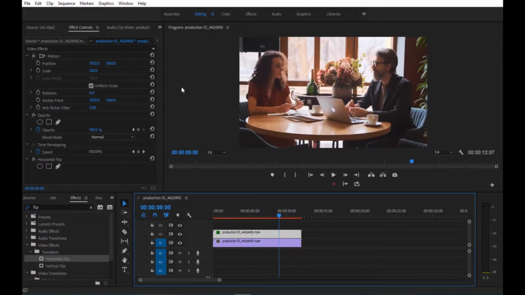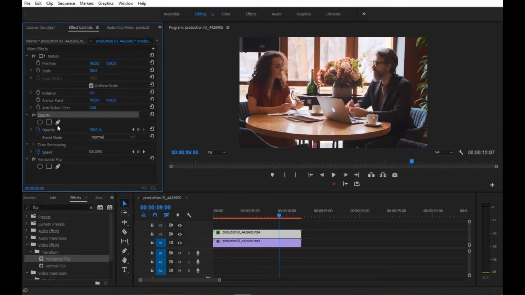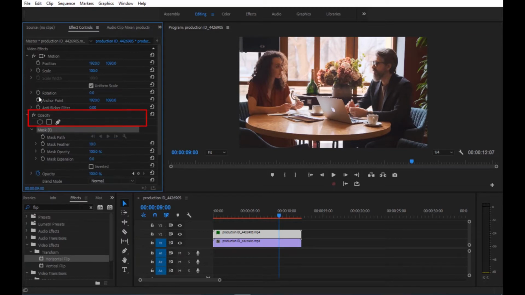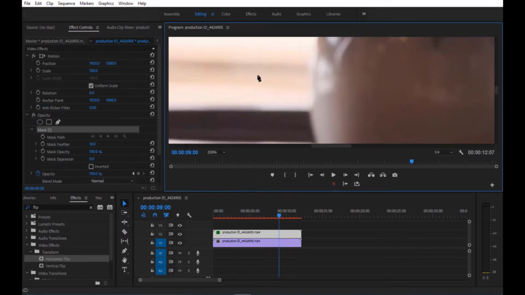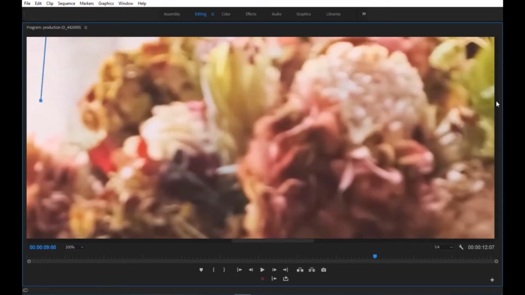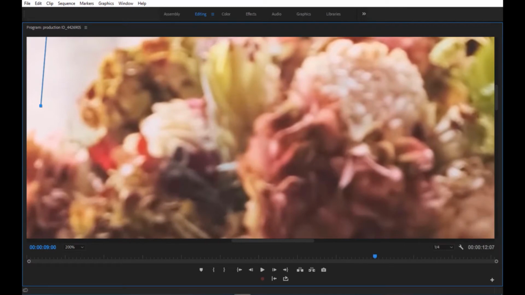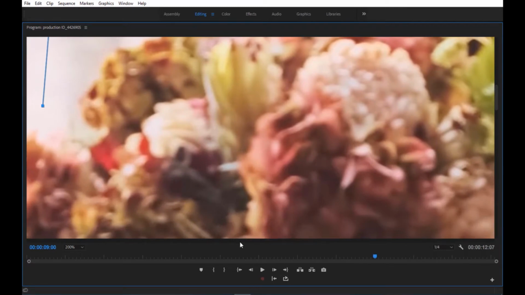Now select the duplicate clip and under Effect Controls we have the Pen tool in opacity. Now using the pen tool, draw a mask over the area which you want to keep. From here you can zoom in for precise selection. You can also move up or down using this scroll bar like this. If you want to scroll left or right, then using this bottom scroll bar you can move left or right.